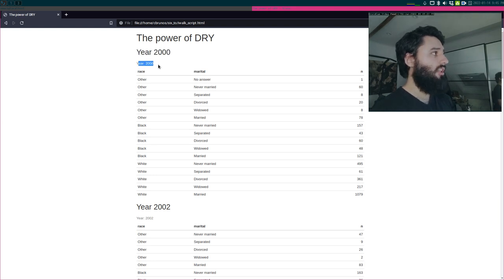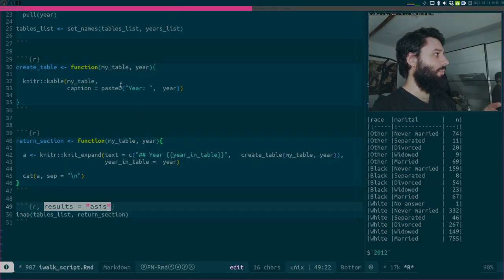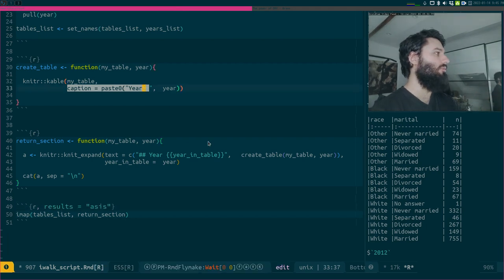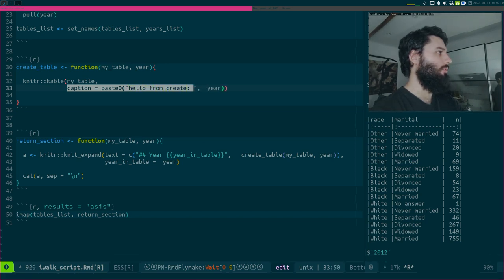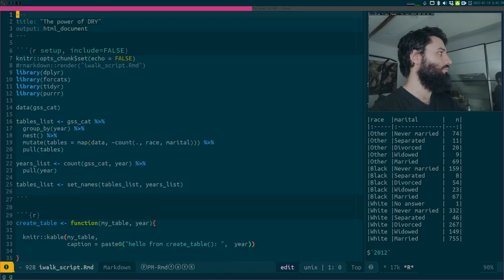This is the name of the table, okay? So again, it repeats year 2000. It's not very smart, but I could have put something else. This comes from the create table function. So maybe let me add "hello from create table", so you can maybe understand better what is going on.